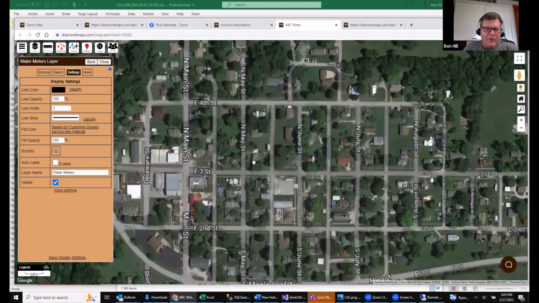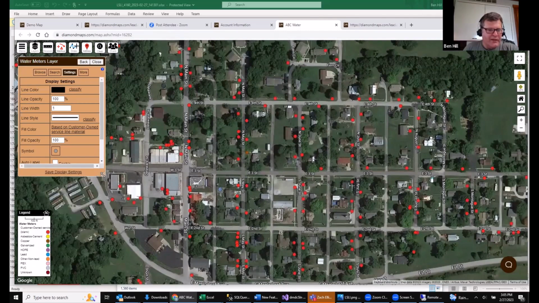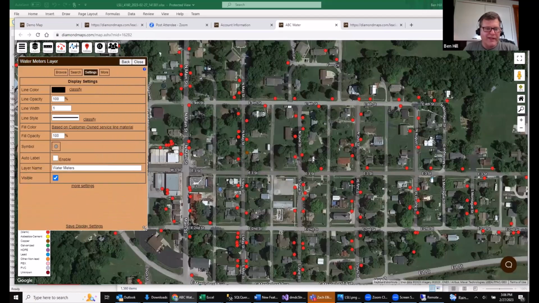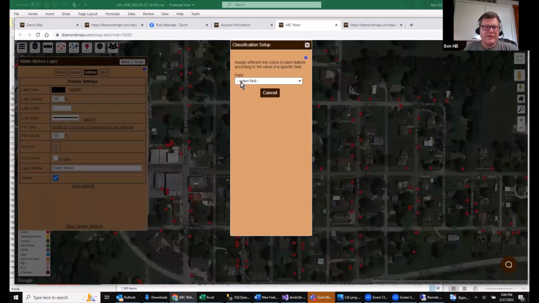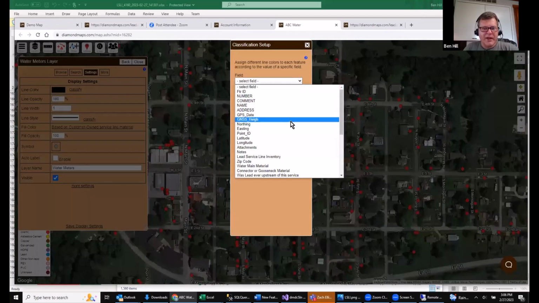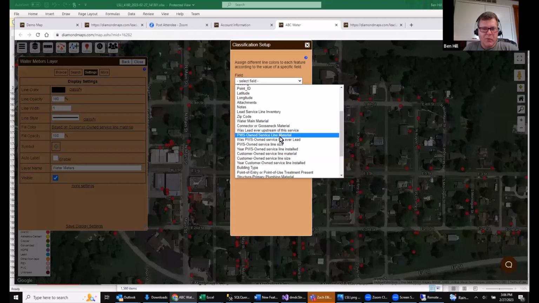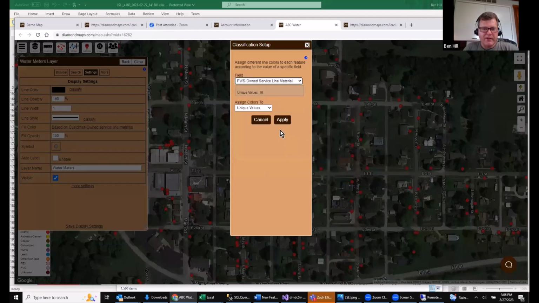Now, right now if I look at my legend, I can see they're color coded by customer owned service line material. If I really wanted to get fancy, I could also see the water system side material. One way to do that is to classify the line color. I'm going to click classify up here, and I want the border color to be based on the water system side material.